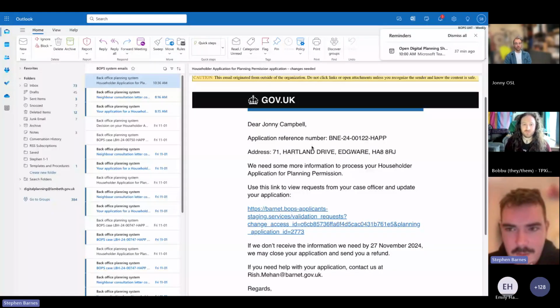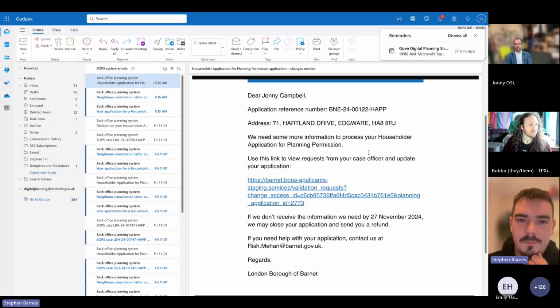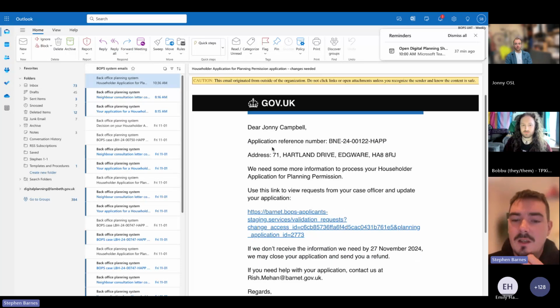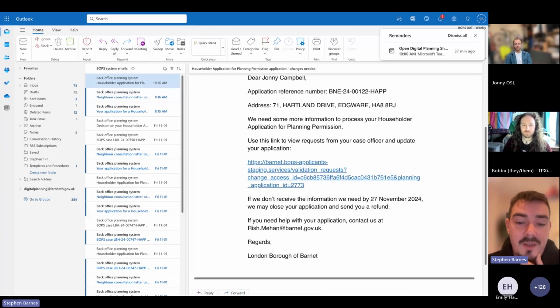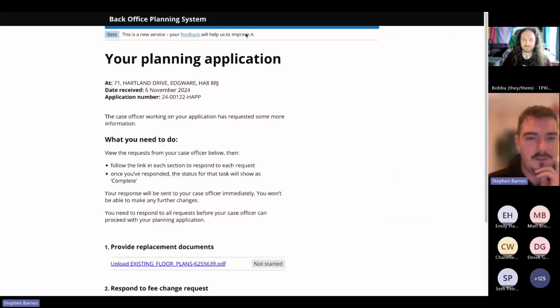Okay. So this is the email that the system's generated. It's changes needed, goes out to the applicant to say, you can use the link below. If we don't receive this information by this date, we may close your application. And if I click through that link, I go through to here. Hopefully that's changed, but please shout if not.